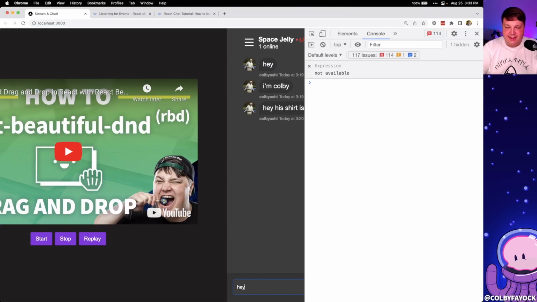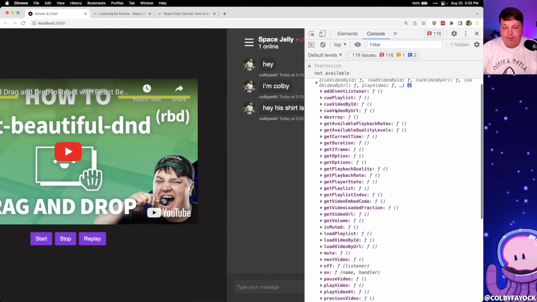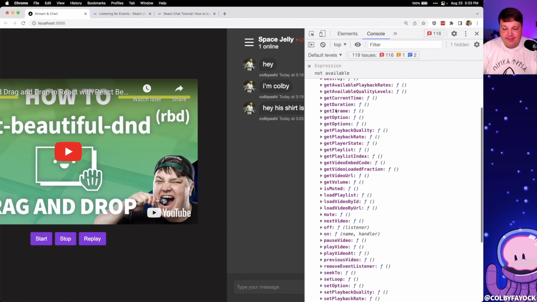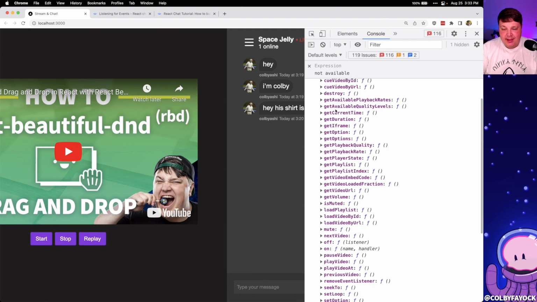And once we send a message this time, we can see all the usual stuff, but we now see that player and we see a bunch of different things that we can grab. But what we particularly want to get is that timestamp. And if we start to look inside, we can find out where we can actually get that. And we can see this getCurrentTime, which is what we want to use to get the current time of the video being played.